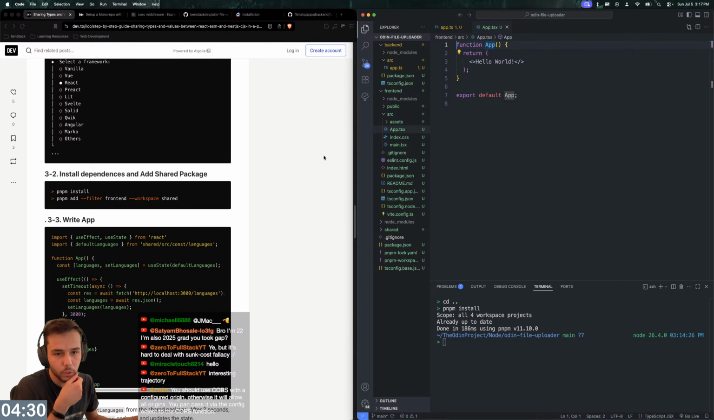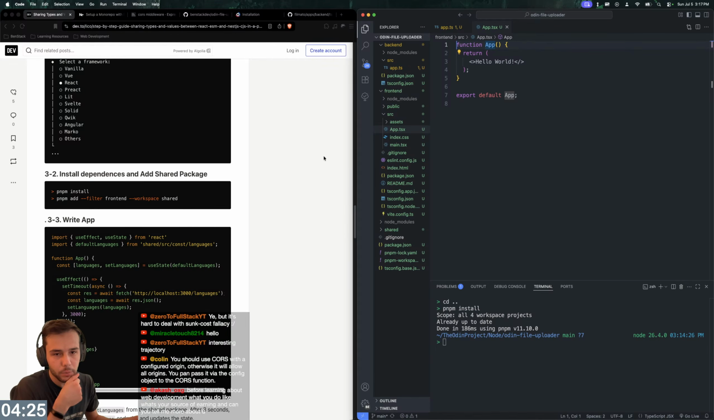You should use cores with configured origin. Otherwise, it'll allow all origins. You can pass it via the config object to the cores function.